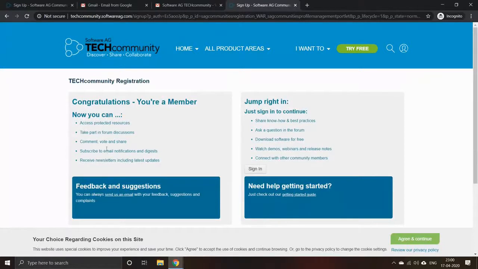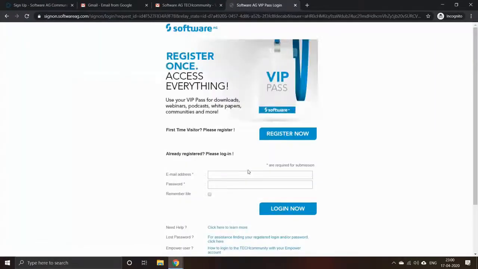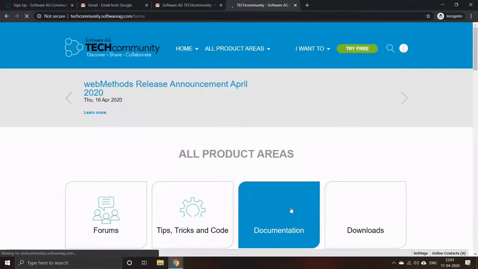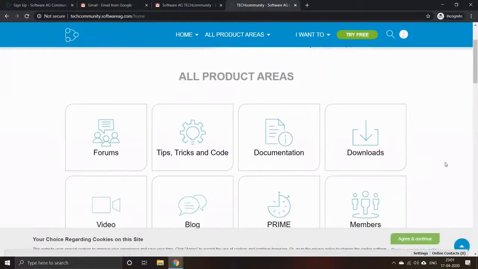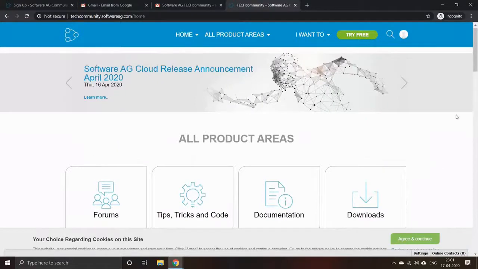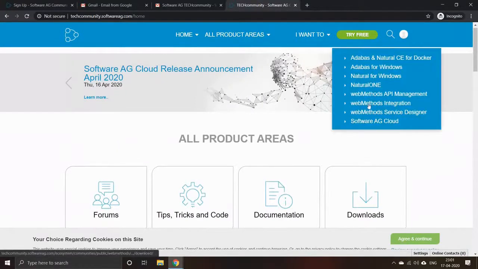Great. Now, this might take some time for your account to get activated. You can now log on or sign in into tech community page and see if your account is active. Great. So congrats on creating your tech community account on SoftwareAG. You can now click on try free and webMethods integration.